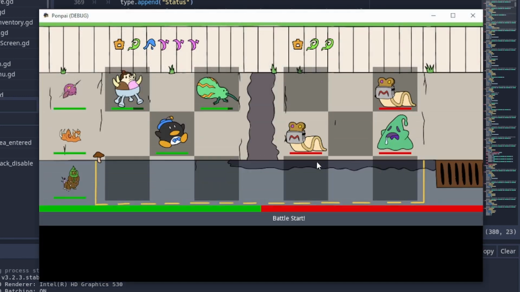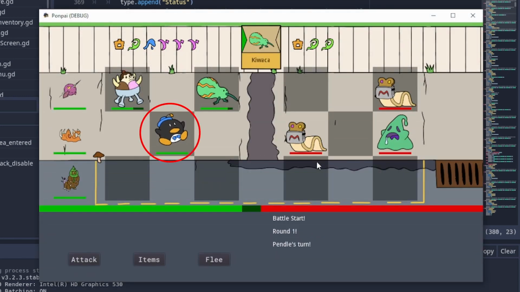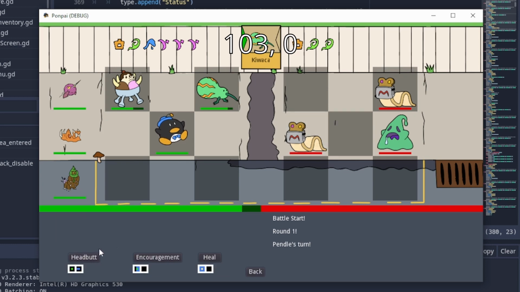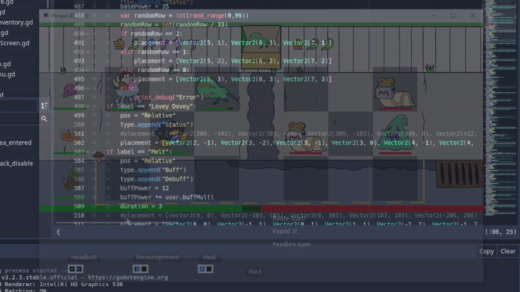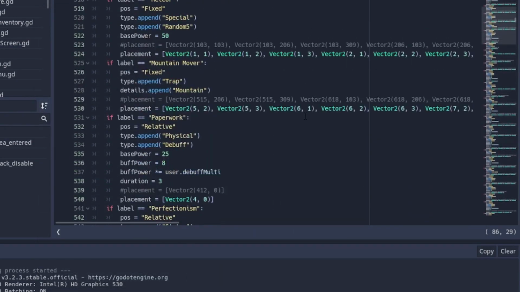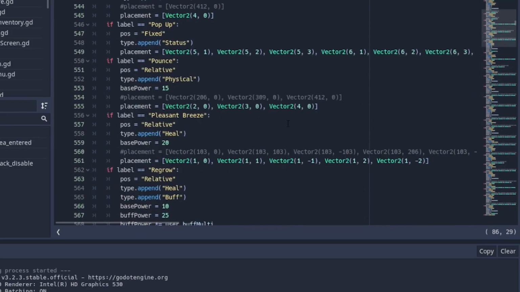For example, if the current Ponpai was standing dead center, position 1030 would be here, 309 -103 would be here, and 515206 would be down here. The issue with this is that the numbers were exact, so if I wanted to resize the battle sprites later on, I would need to go through every single attack and recalculate where each square would appear.